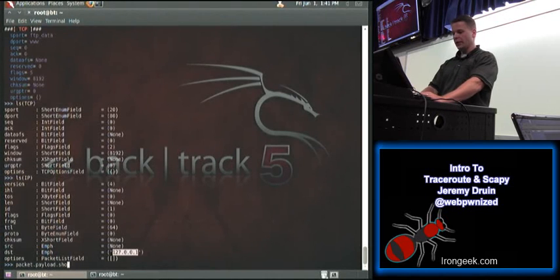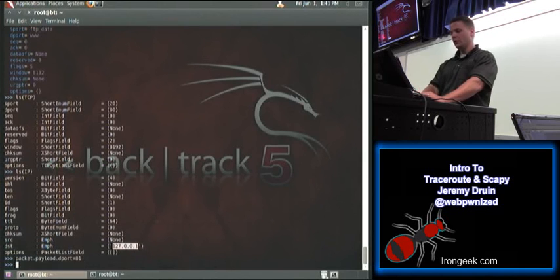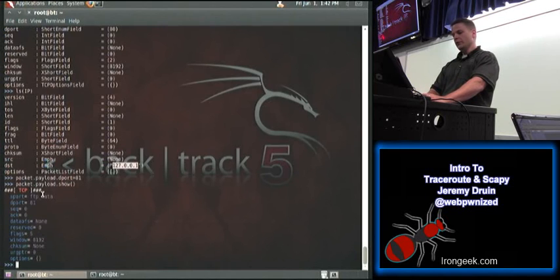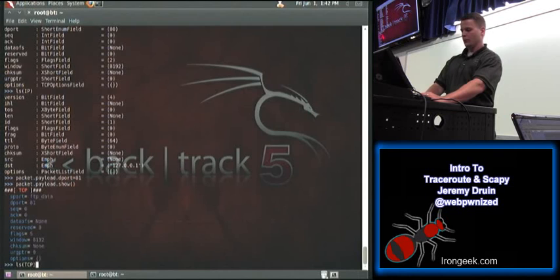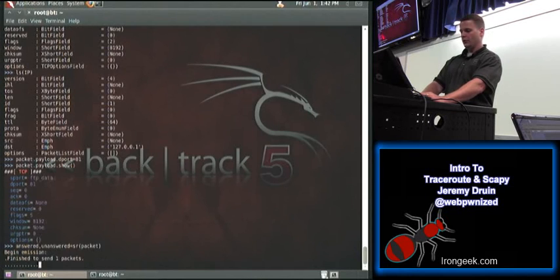Okay, so let's do packet.payload.dport is equal to 81, and do packet.payload.show. And so you can see that the destination port's 81, still coming out at 20, and the flag is still going to be a SYN. So everything else is the same. I'm going to send the packet.